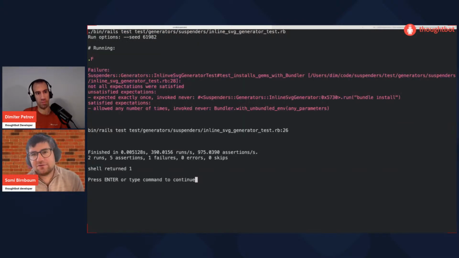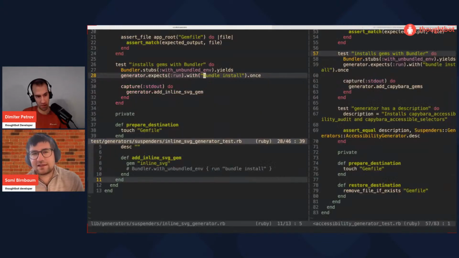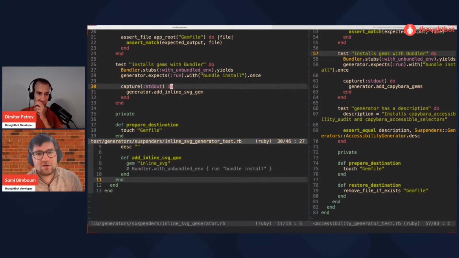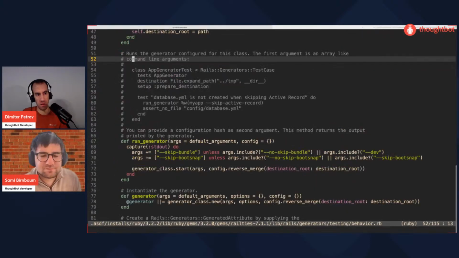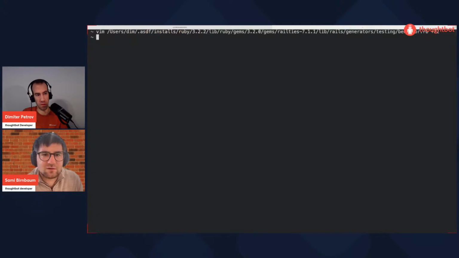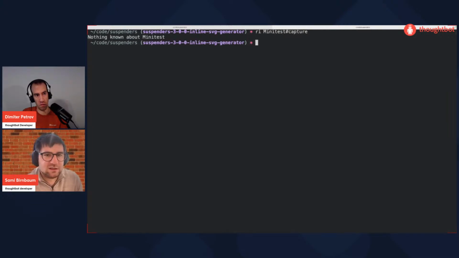And then capture standard out. What does that exactly mean? That means we're looking at the output to the logs or something. I don't know, actually. I think capture comes from Minitest. Okay. So I'm just trying to work out what we are asserting. I know we have one assertion at the top of the test, which is we expect it to run bundle install. Hold on, capture.